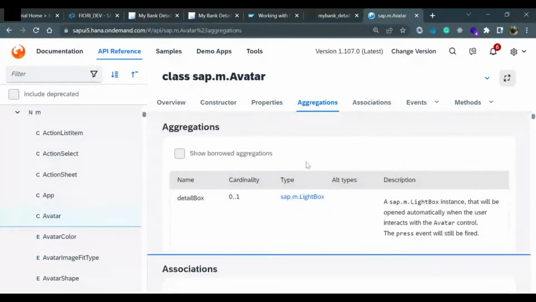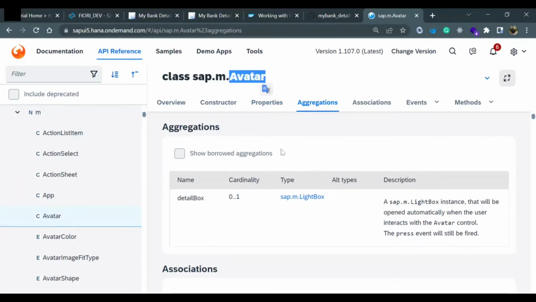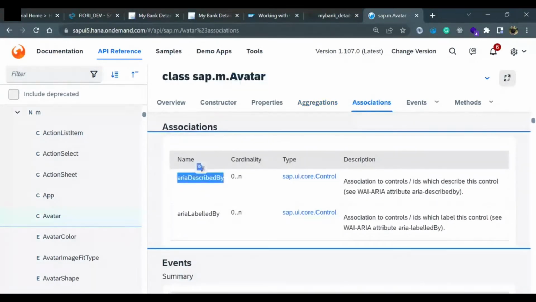Aggregation is where we can see inside which control we can load this control. I mean, inside which control we can load the avatar control, because there is a parent-child structure, and you cannot load any control inside any other control. There has to be an aggregation between them. In associations, you can find out what things you can apply, and which libraries are used to get this control inside the view.